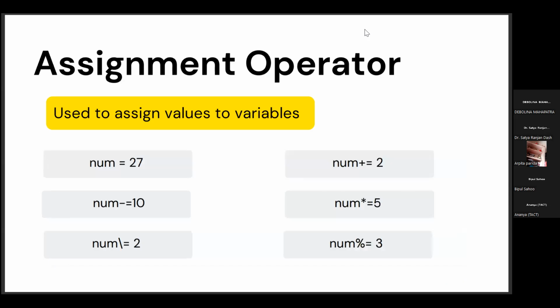Next, we have the assignment operator. This is used to assign values to a variable. When you write num is equal to 27, this is your assignment operator. It is assigning a value to the variable num. So right now num is containing 27.